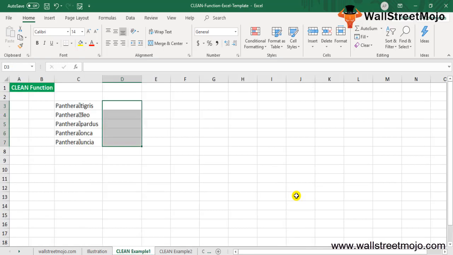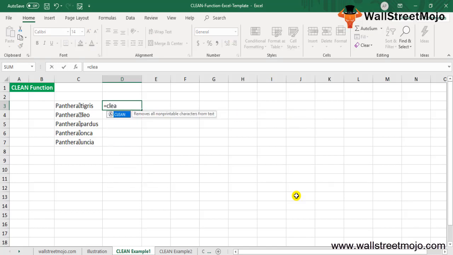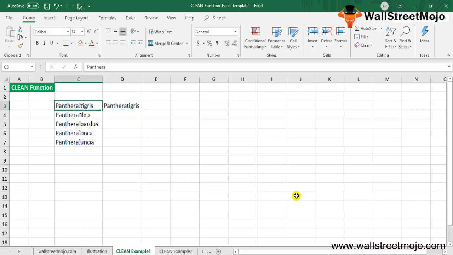We'll take an example and run things step by step. Suppose that you have a text given in the range of C3 to C7, and now you want to clean the text by removing the non-printable characters. How are you going to do it? You can use the following syntax. Something like this: equals CLEAN, and you write the text as C3 over here. You get the unwanted characters removed, and you can now drag it down and press Ctrl D. You have all the answers here.